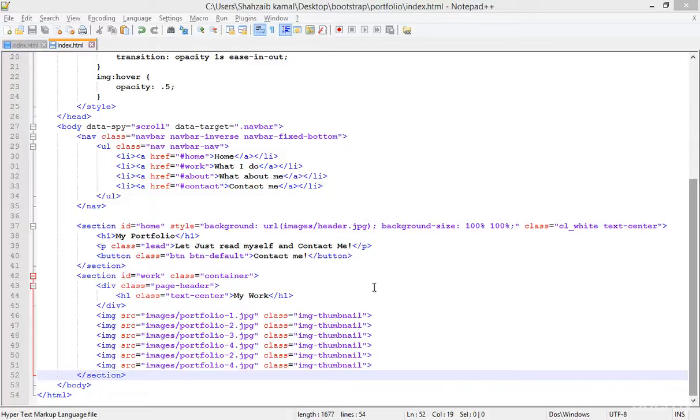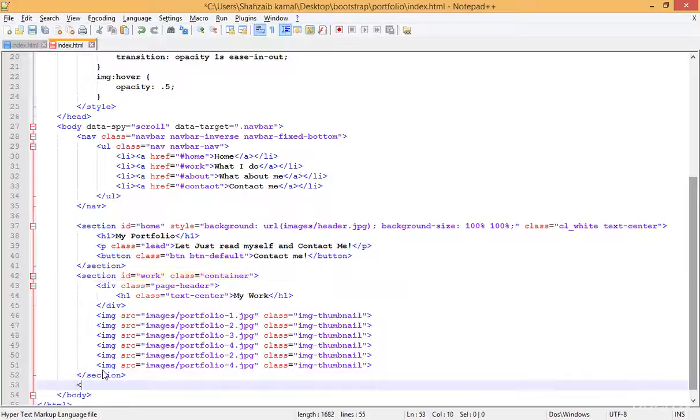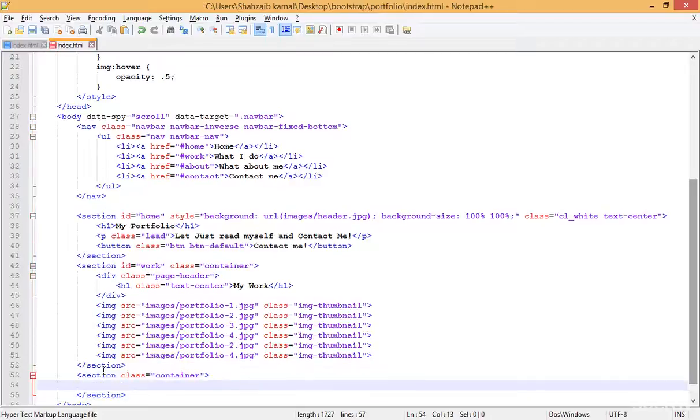Hello and welcome back. In this class I'm just going to teach you some more things about our project. So actually I'm going to create a new section here. In this section I'm going to add another class of container, and going inside this, create a new div here.